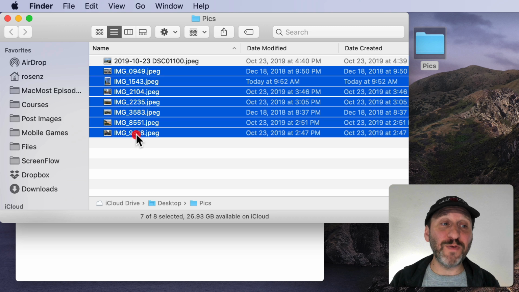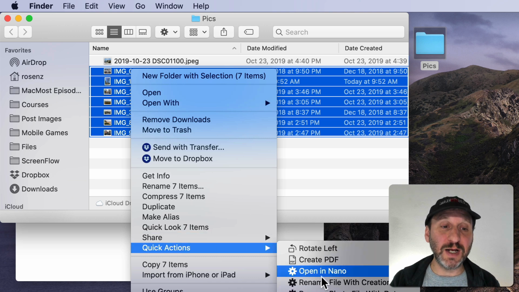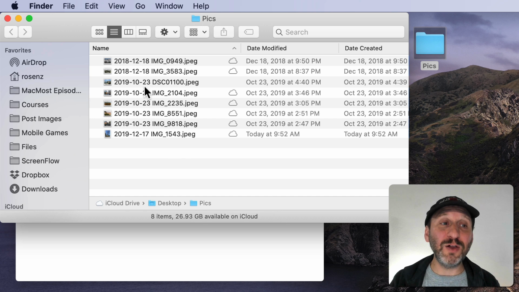I could do that with multiple files by selecting multiple files. I'll just use shift click to do that. And I can control click on any one of them. They're all still selected. And I could say rename file with creation date. And now you can see it's got all of them renamed using the creation date for each file as the first part of the file name.